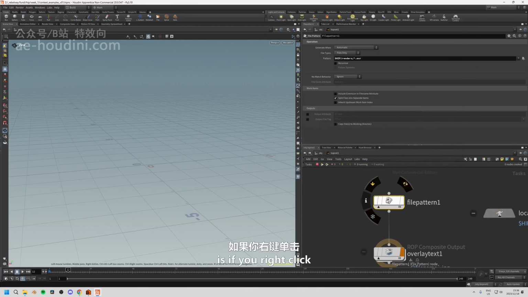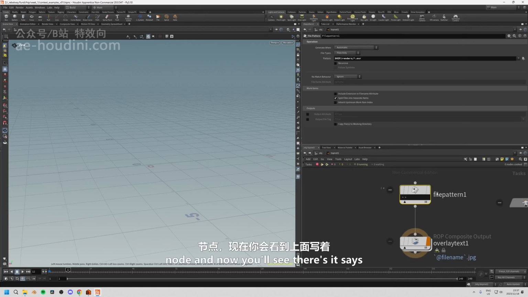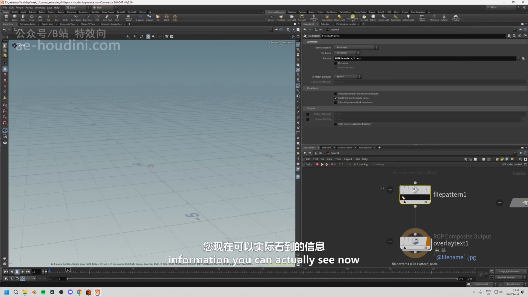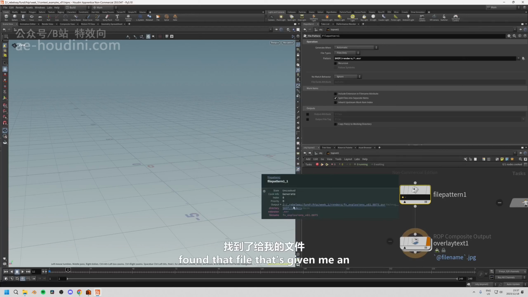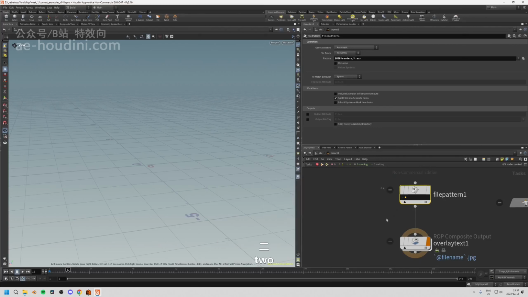And then what you can do is if you right click on this node, you can click on generate node. And now you'll see it says 2 here, and there's little 2 things, and you can click on them. And if you middle mouse on one of them to get the information, you can see now it's found that file. It's given me an extension. There's the file name. And if I click on the next one and middle mouse on that one, you can see there's main shot 6. So it's found the other EXRs. So I've got 2 EXRs.